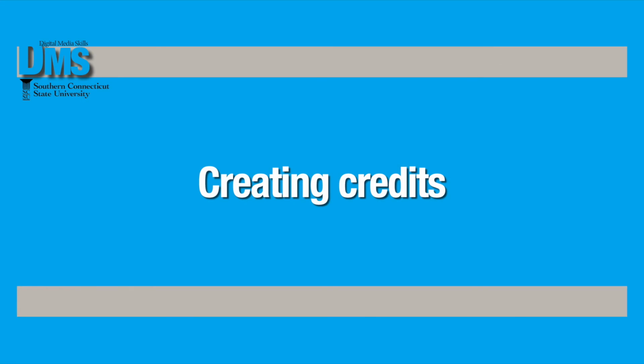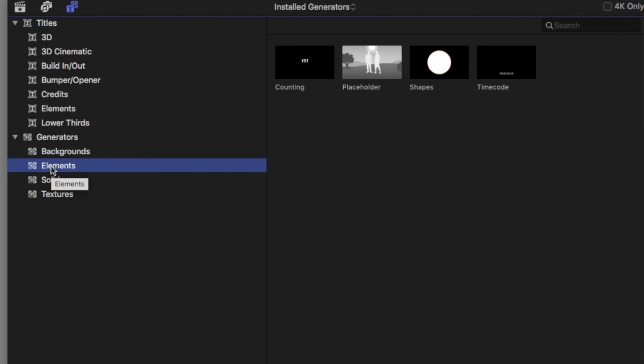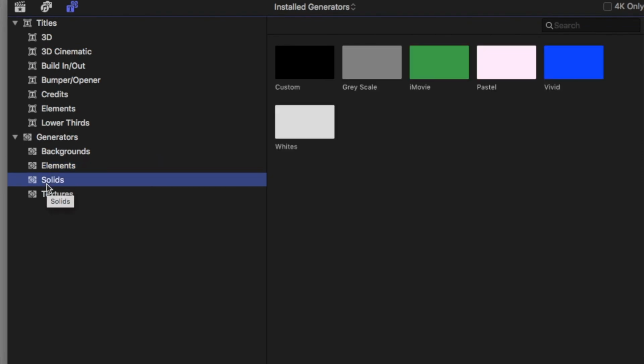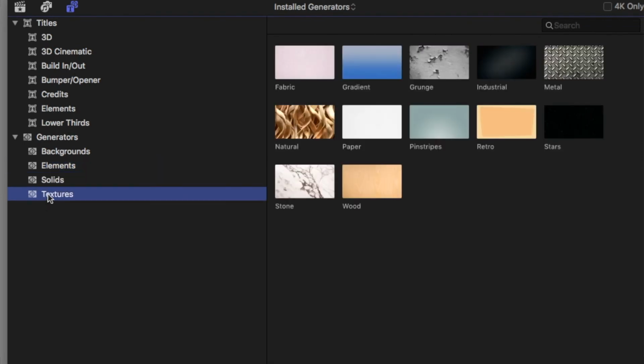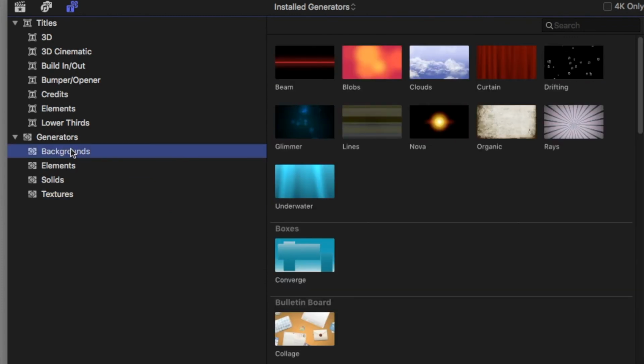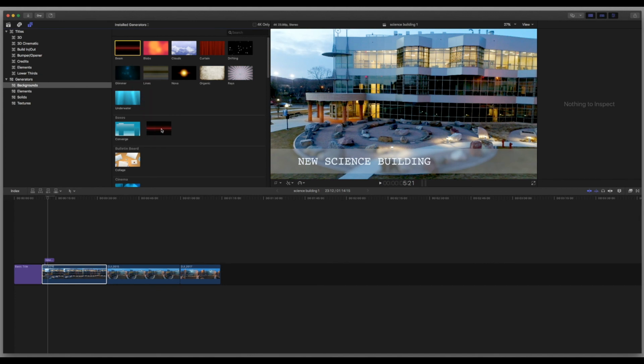Let's go up and look at one more thing. I'm back up in here into the generators where it has backgrounds, elements, solids, textures, a bunch of different elements that you can use. I'm going to go back up to backgrounds and I'm going to grab this one called beam. I'm going to drag it on the end of our timeline. There we can see it.